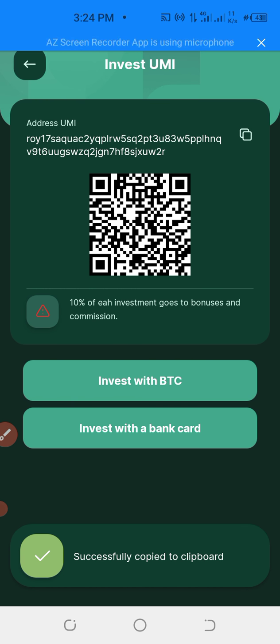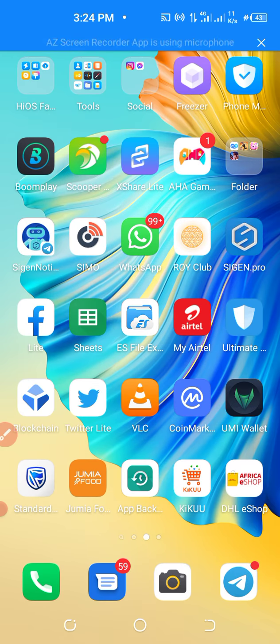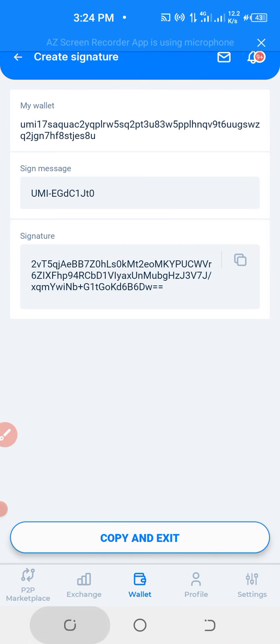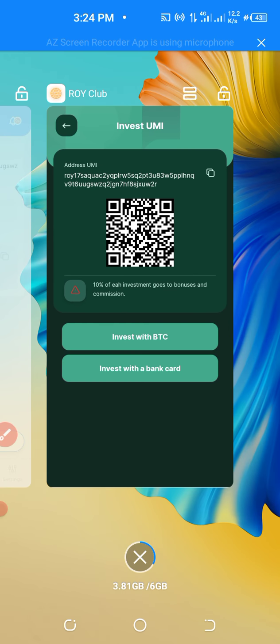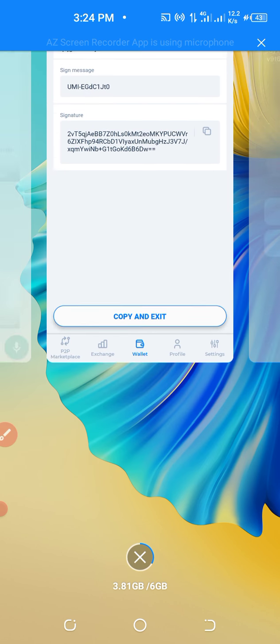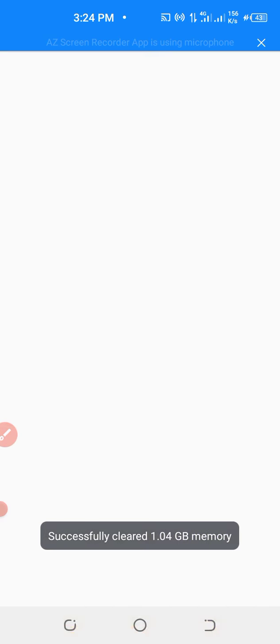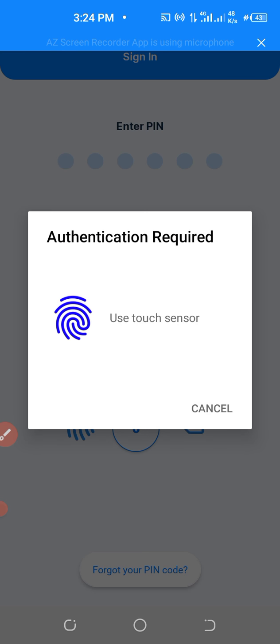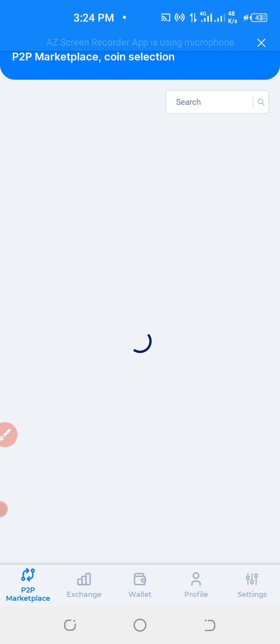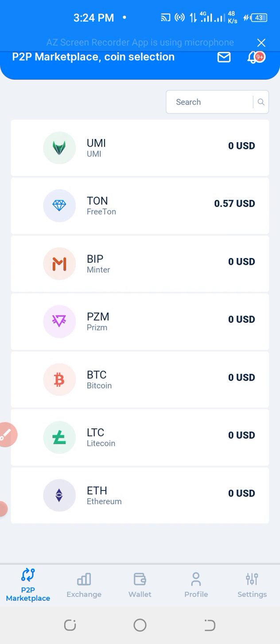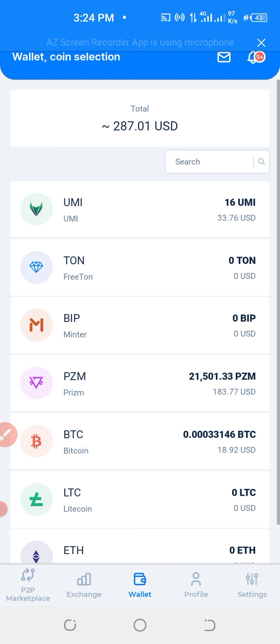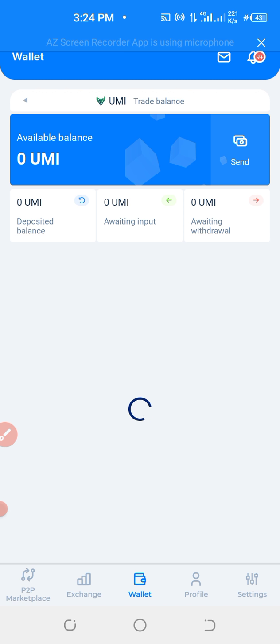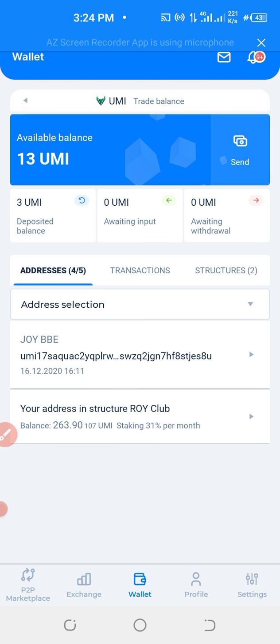Then after, you go to your SIGINT Pro app. After logging into your SIGINT Pro app with a fingerprint, you move directly to wallet. Then in the wallet, you will go to UMI. Then you will just click send.